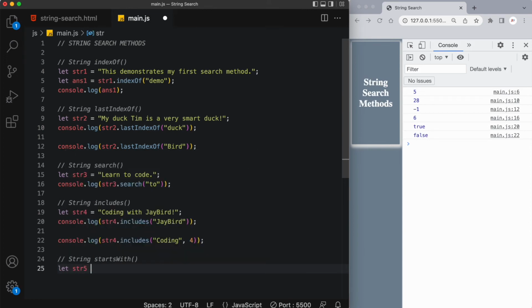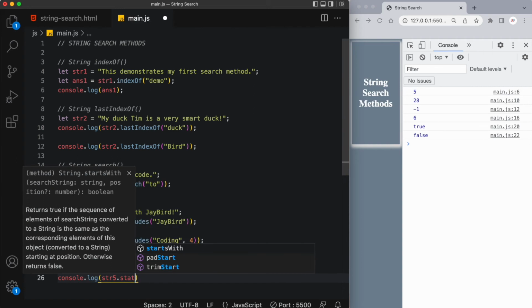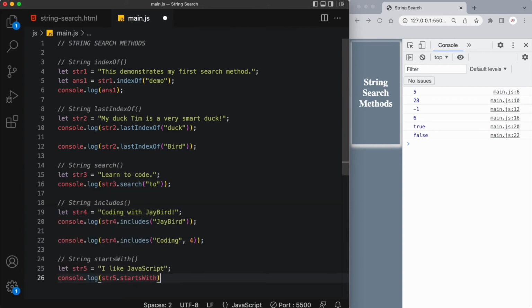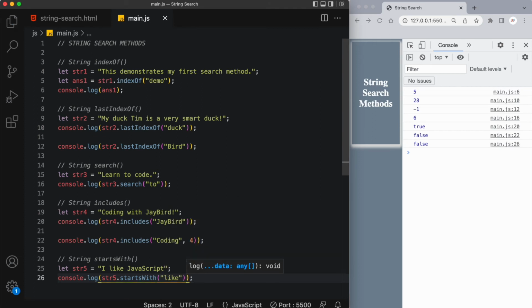And I'll say let string5 equal I like JavaScript. And again, I can console.log what we're looking for, which is string5 with the startsWith method applied to it. And the startsWith method will take what we're searching for as the first parameter. So let's say I'm searching for the word like. So when I save this, I get the value false. And the reason for this is because like does not start in the 0 position. Like starts in position 0, 1, 2. So it's in the 2nd position.